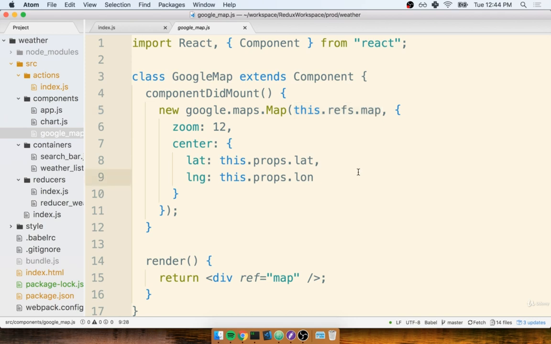So this was a good example of how we can still use third-party libraries, such as Google Maps, inside of a React application. And that's pretty much it.